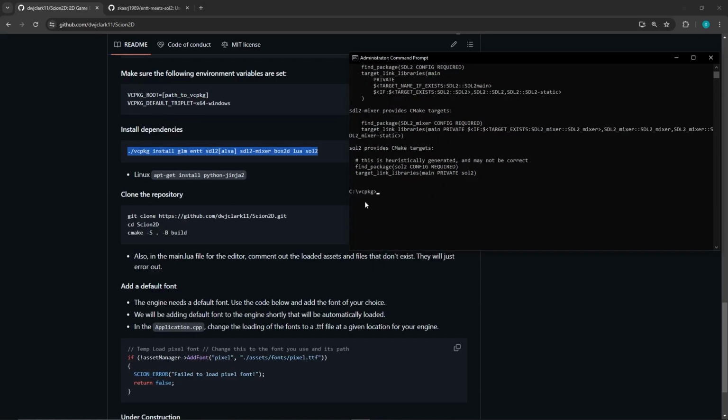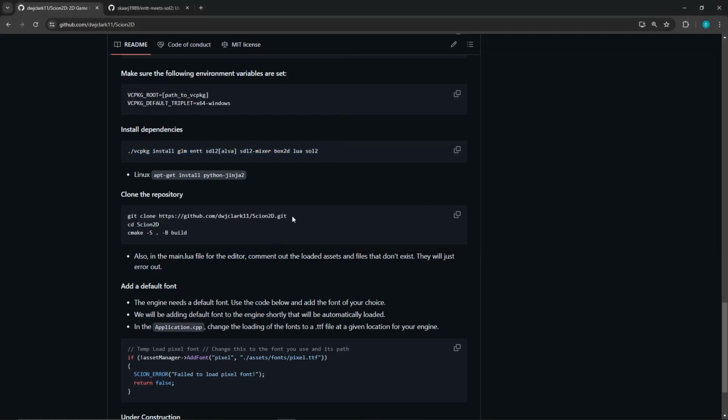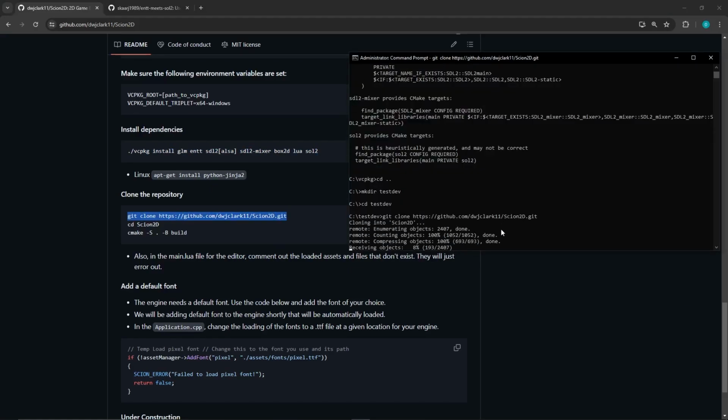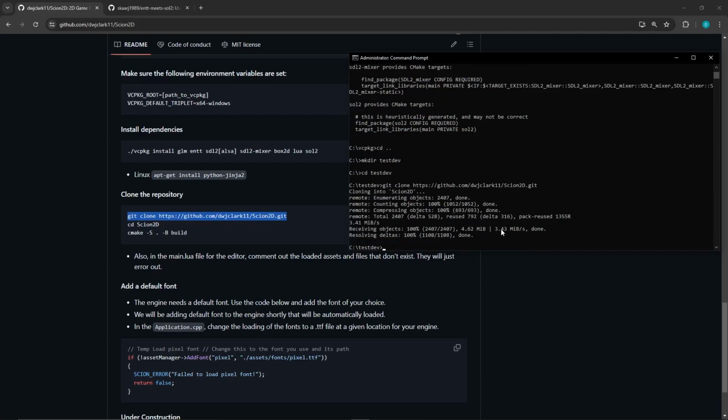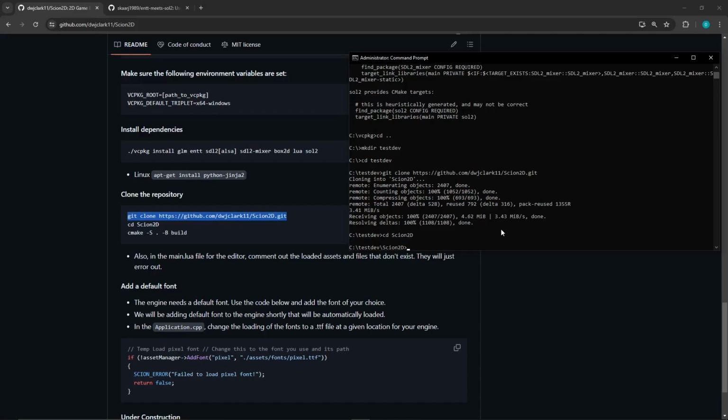Now that we have that, let's cd and create a new directory. So mkdir, and we'll call it test dev, and then let's go into that, test dev. Then we're going to want to clone the repo. Let's get this, copy that, go back in. So we're cloning the repo. Cool. Let's go into it. So cd Scion2D. Now we're in it.